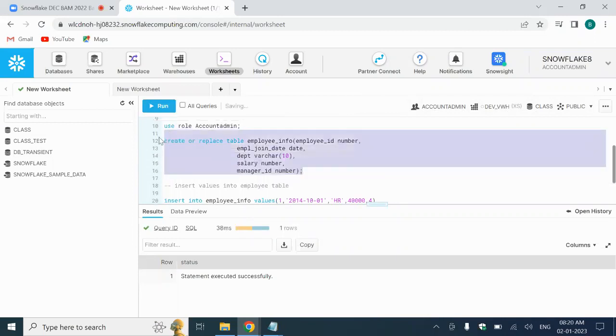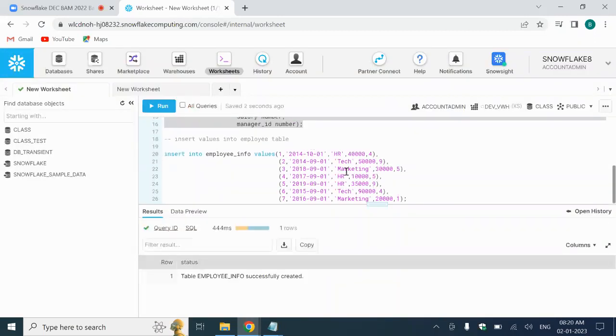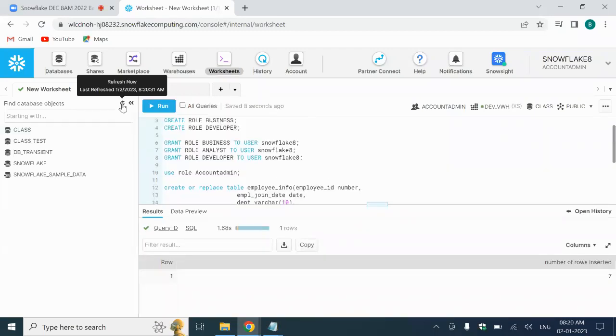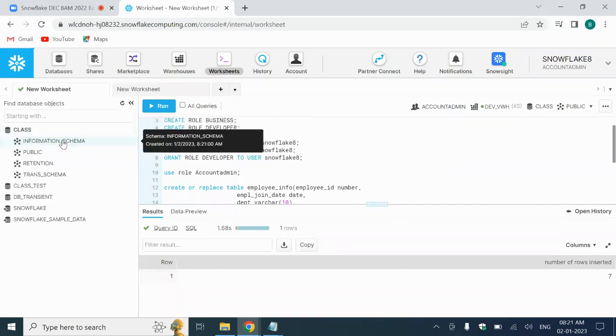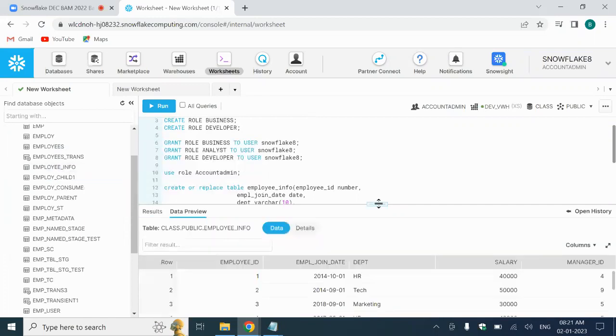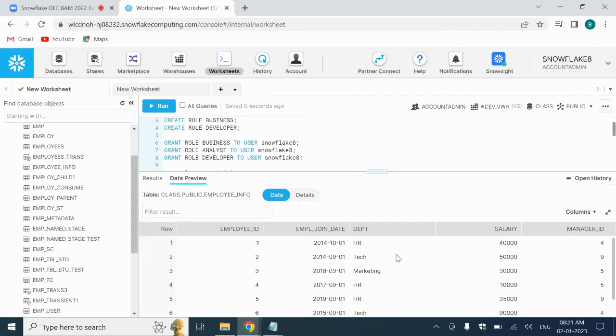We will insert some data into this table and then see how we can view the data. If you observe here, this is the account admin role, right? Now let's refresh it and go to the employees information table. When you check the data, we have which department each employee works in and what salary they are receiving. We have these complete details, right?